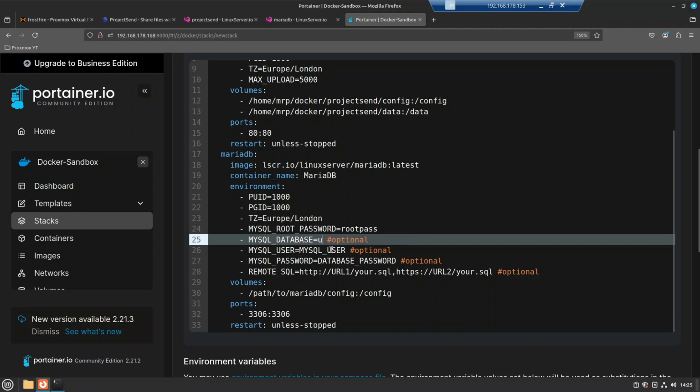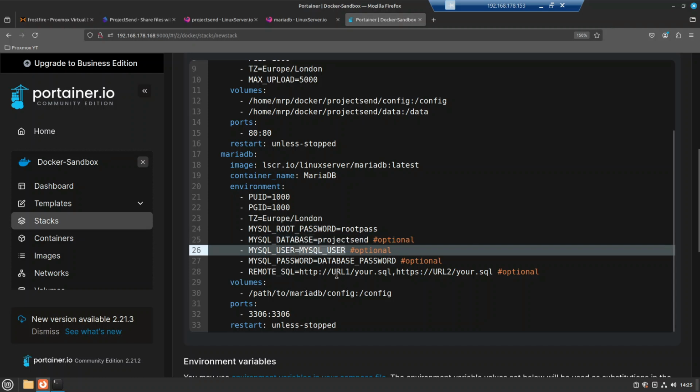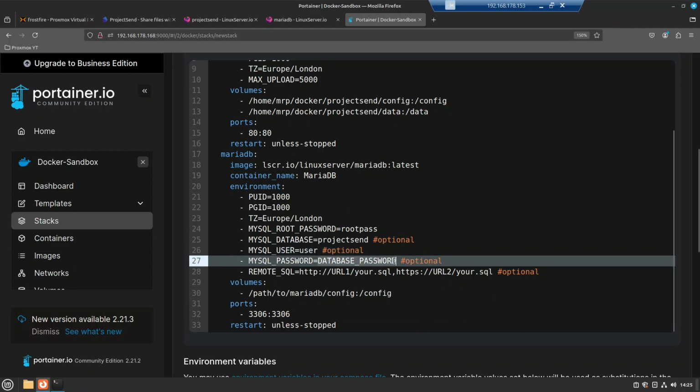This is a database name, so it's going to be ProjectSend. Next thing, MySQL user. This is where you assign the username. In my case, I'm just going to type user. And for the MySQL password, I'm just going to write user pass.